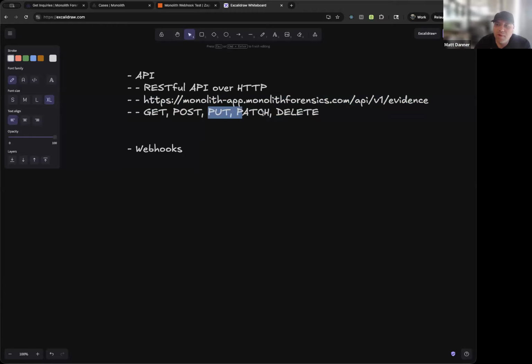And then we also have PUT and PATCH. PUT and PATCH usually relate to some kind of update. We typically use PATCH where you might want to update details of an evidence item that already exists. So you might use a PATCH or PUT endpoint. These are usually interchangeable. They mean slightly different things, but they're more or less used interchangeably. And this usually represents some kind of update that you're making to a record.